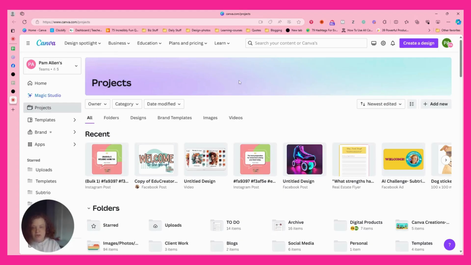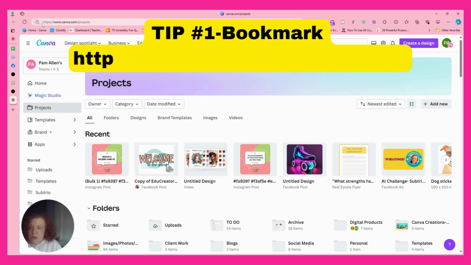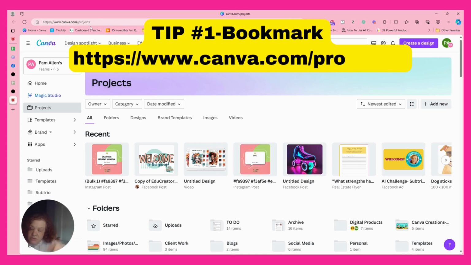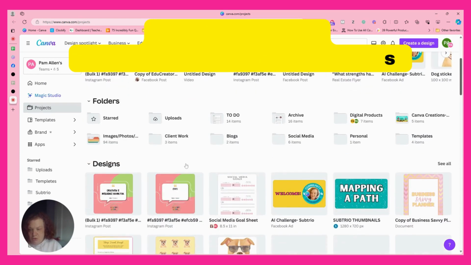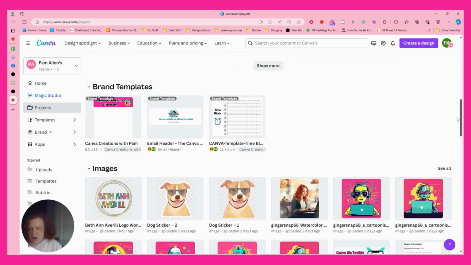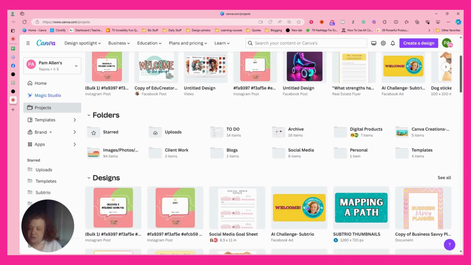Hey everyone. So, Tip Tuesday, we are going to talk about the Canva folders. So, couple things. If you get a little overwhelmed with the front page of Canva, go ahead and bookmark your project page. It's just canva.com/projects, and it just brings you to your project page, which has your folders, designs, if you have brand templates, and your images. Okay, so that's a first tip.